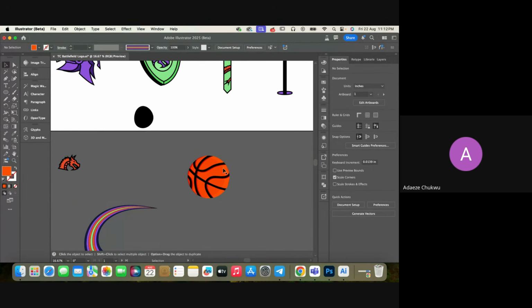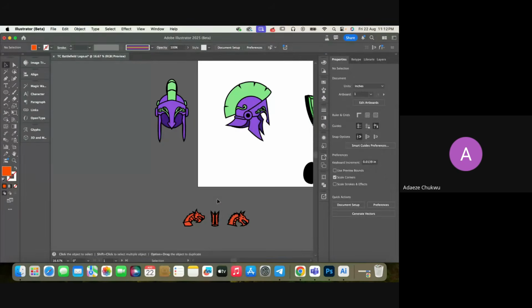This was generated using AI. This is amazing. I didn't create this from scratch. But yeah, that's what we're talking about.